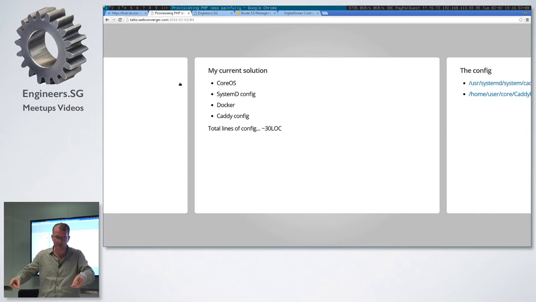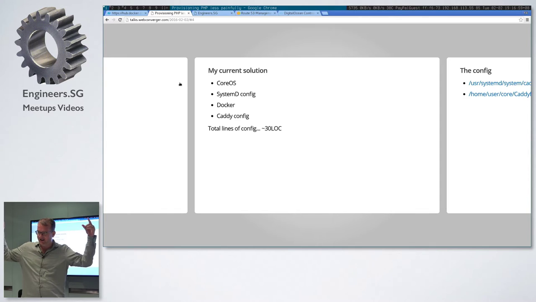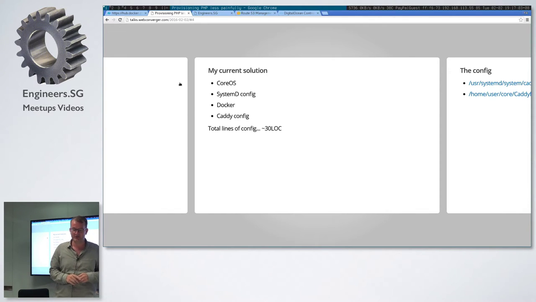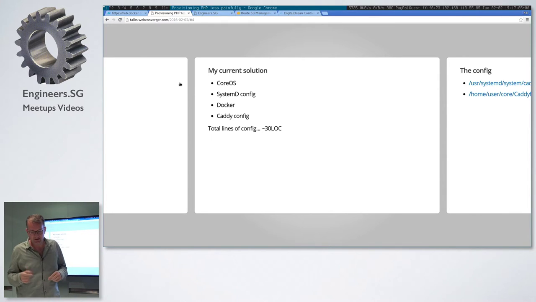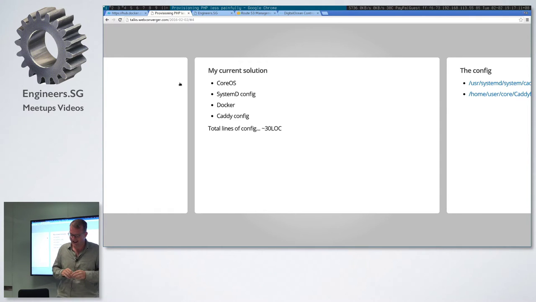I use systemd. Who knows what systemd is? It's a rocking way to manage your services. I'll show you a little bit about it. I use Docker. Who knows what Docker is? It's like a bloated version of containers, but it's pretty cool.